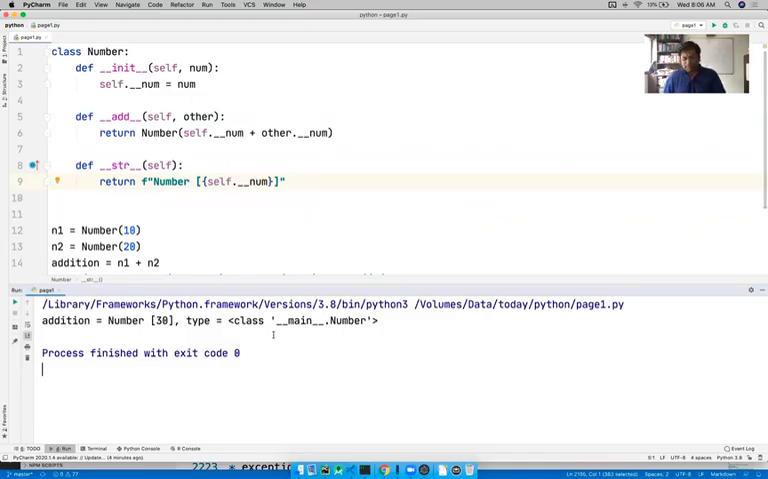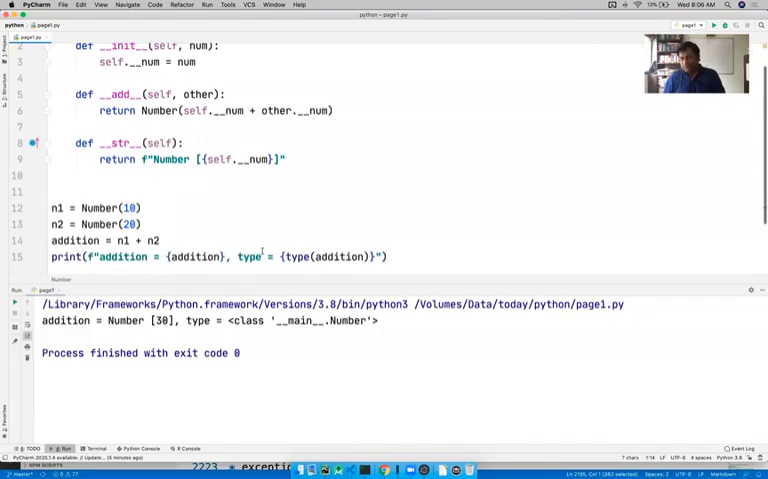It's a standard practice that when you are adding two integers, you should get an integer. Adding two strings should get a string. Similarly, adding two number class objects should give me again a number class object. That's the reason why we have done that. Again, it doesn't matter if you're not bothered about the type of it. Generally, this is the standard practice that we follow.